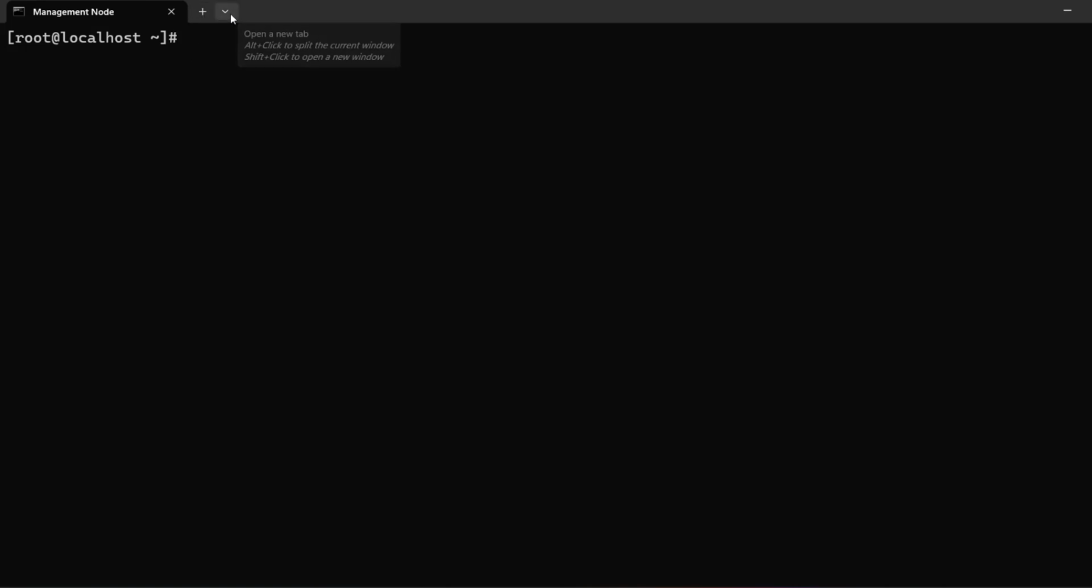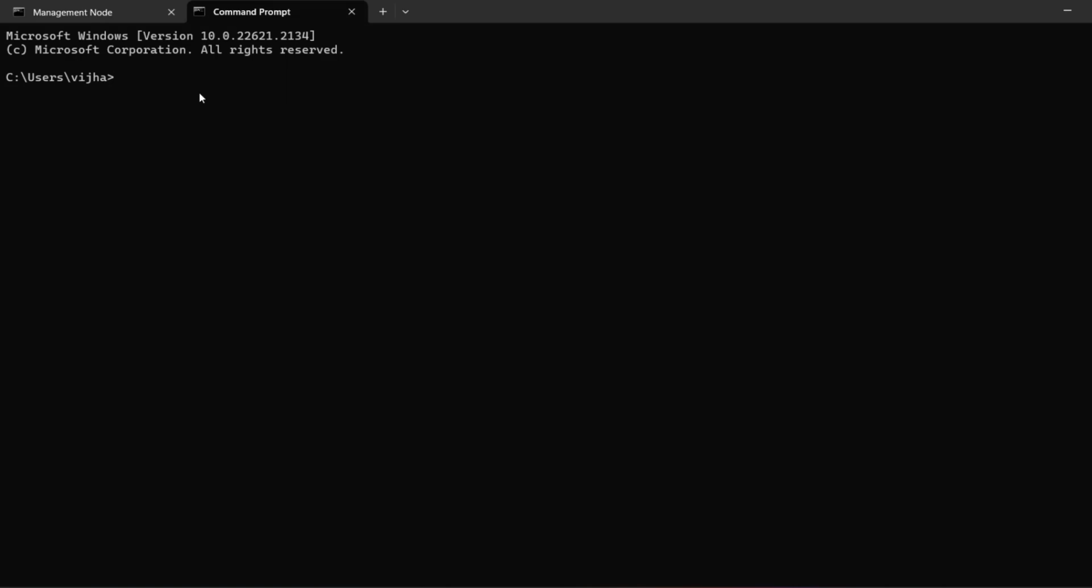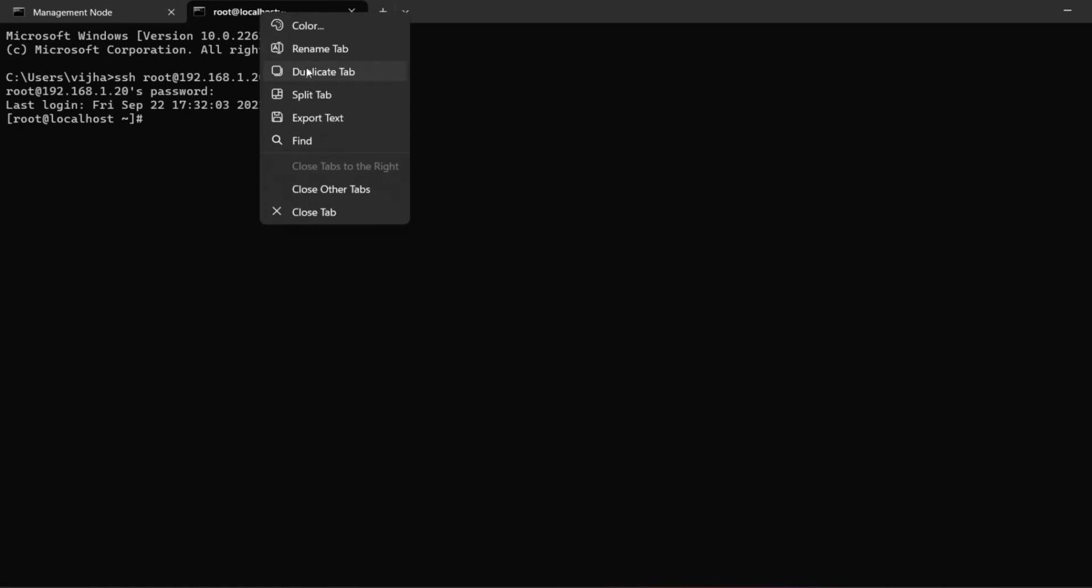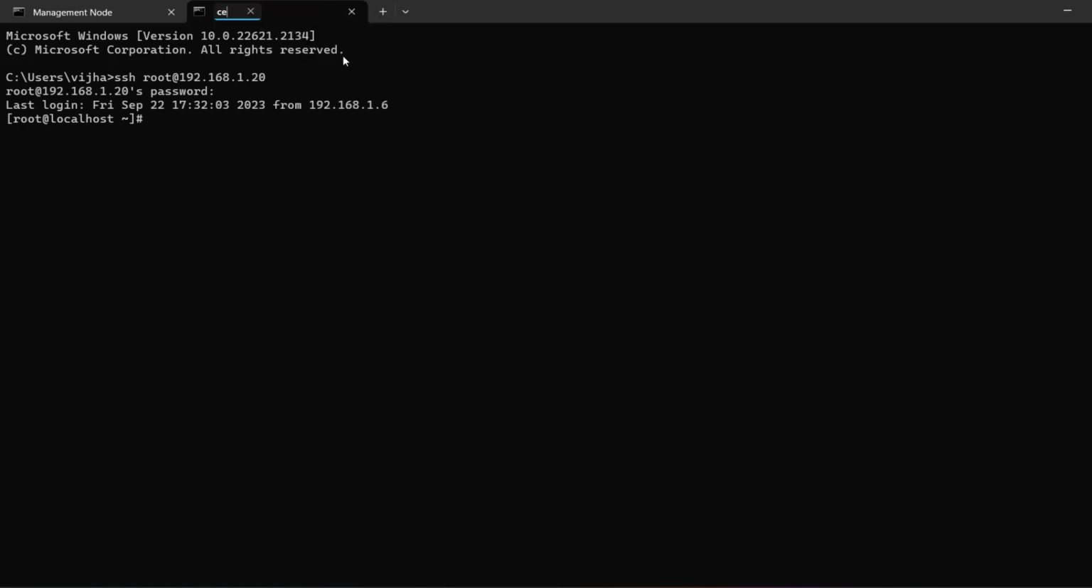and then we are going to open a couple more prompts. Here we are going to connect to the other CentOS nodes. The IP address is 192.168.1.20, and again you need to supply the password which you have set up. So here you go, we have connected to our CentOS 1 server. Let me rename it as well. Let's simply call it CentOS 1.